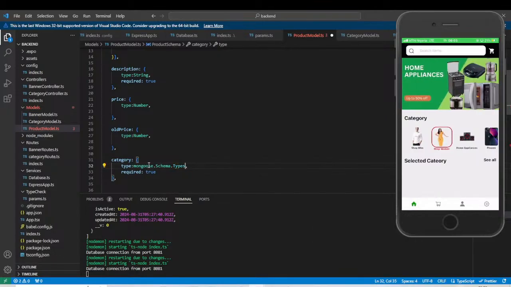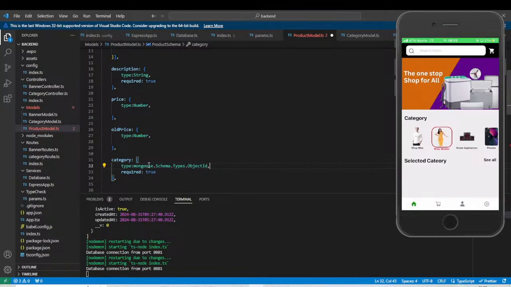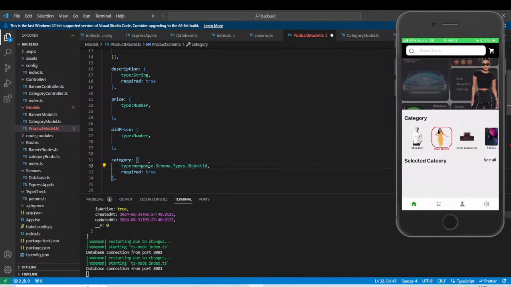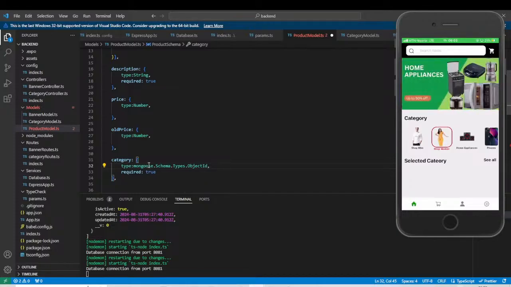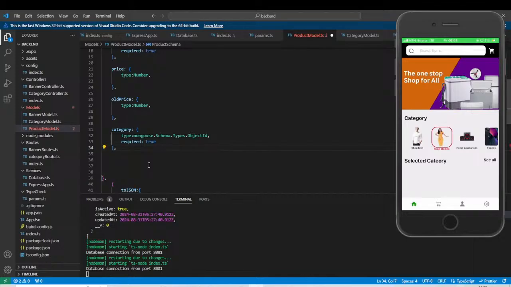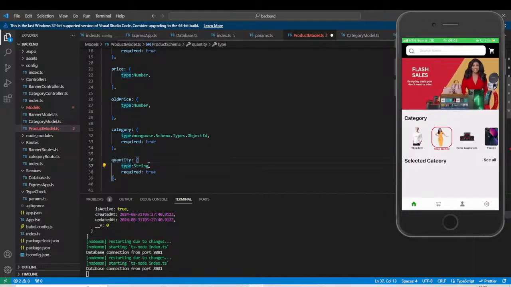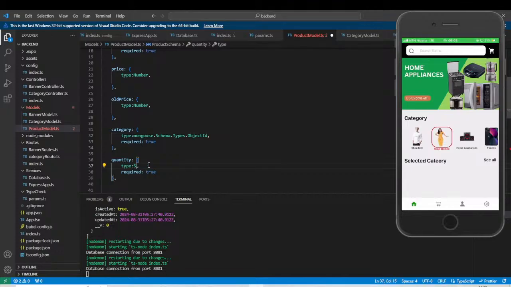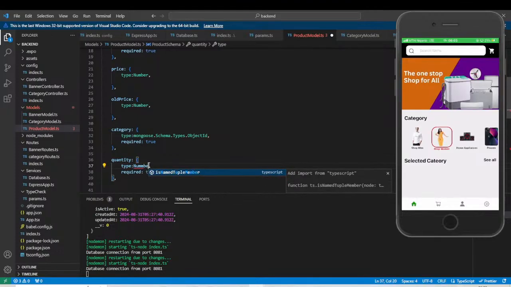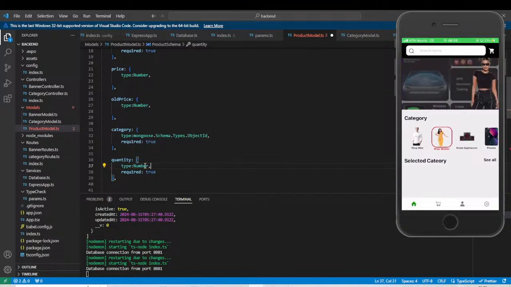Then we have the category. The category will be a reference. It will be mongoose.Schema.Types.ObjectId. So we're going to reference it to the category it belongs to. We want to link every product to a particular category, so that we can call it based on that category item. That's what this category is doing here. We'll use it to link it up to the category it belongs to. Every product should belong to a category.